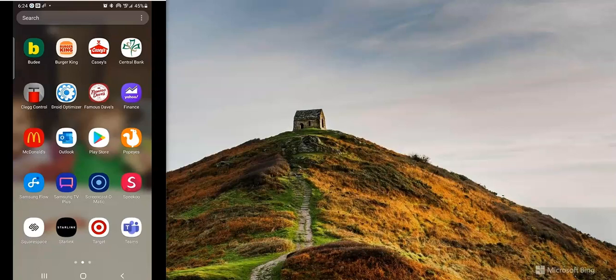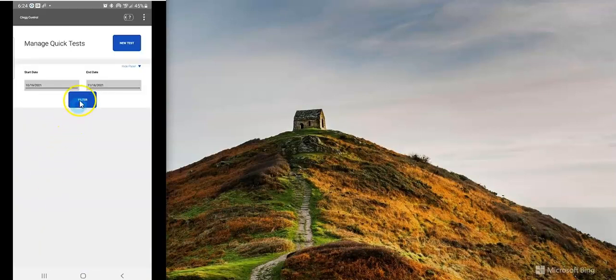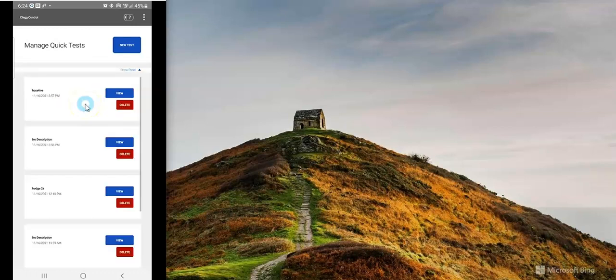So to take the results of your Clegg drops and put them into a spreadsheet and ultimately a map, where you want to start is to go to your Clegg control application. Once that interface pulls up, you're going to go ahead and click on the quick test. And in the quick test, it's going to store all of the locations and sites that you've dropped on.